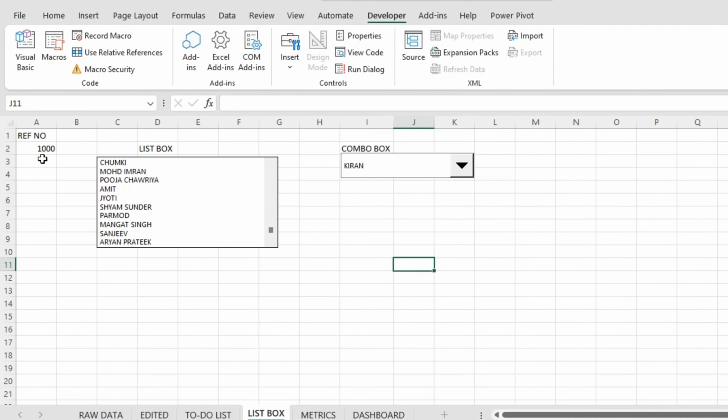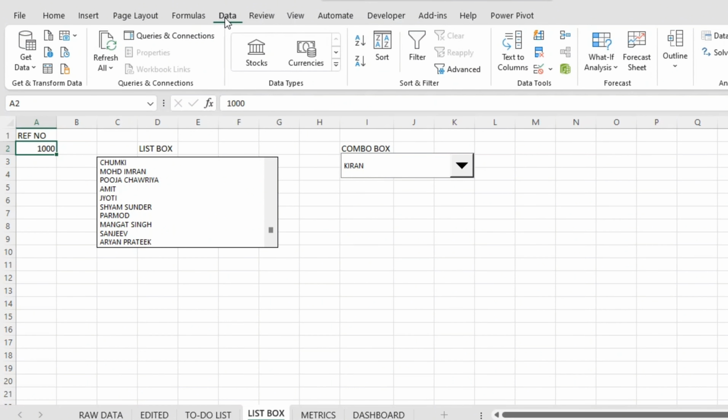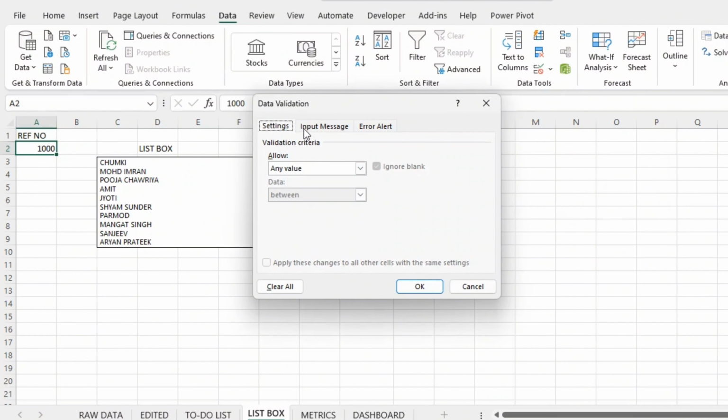So before that I will show how data validation works. Here, instead of typing it, if I get the serial number as a drop down list, that will be convenient for me. So I will go to the data tab. In order to add data validation, I'll go to the data tab. There is a data validation icon. I will click on that.